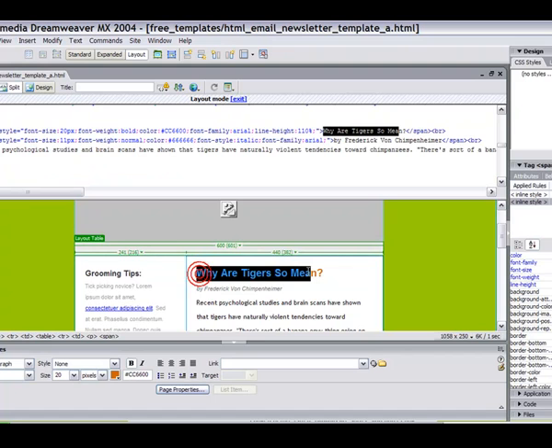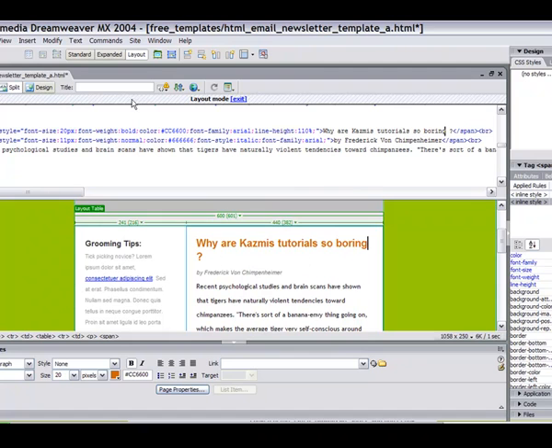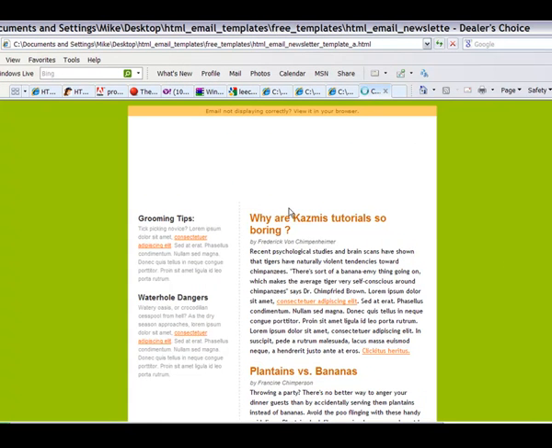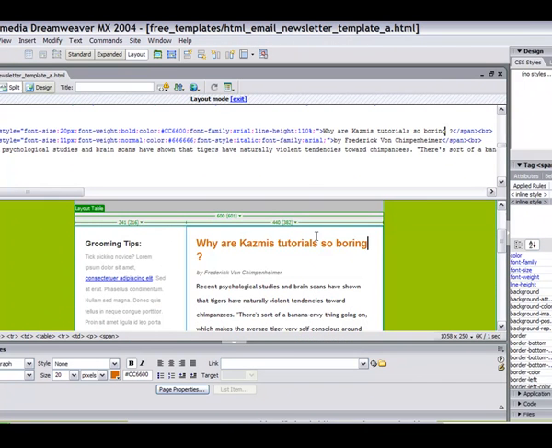And then you can change all this text. You know, why are tigers so mean? Well, why are Cosme's tutorials so boring? Don't answer that. But I can change that. And there you go. Why are Cosme's tutorials so boring? And he does not know proper English structuring, if that's a word.